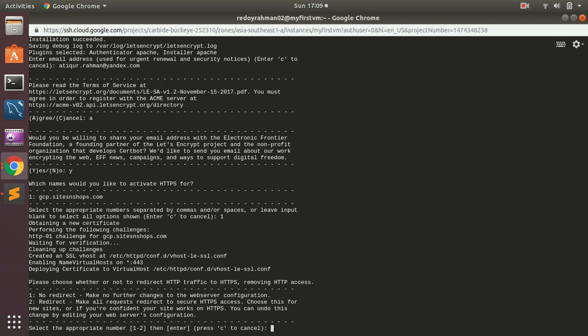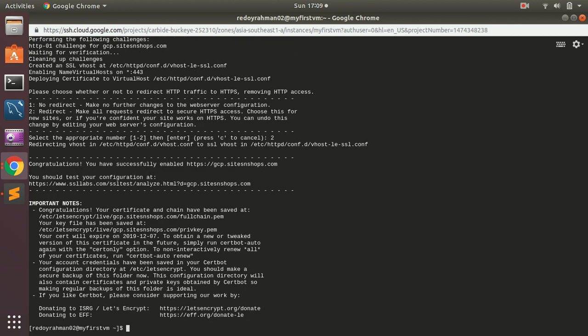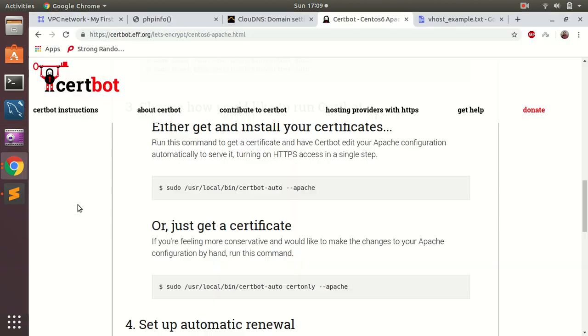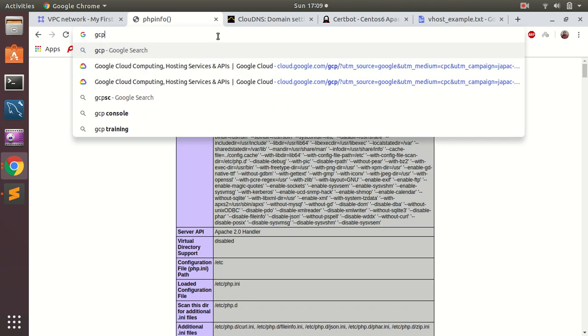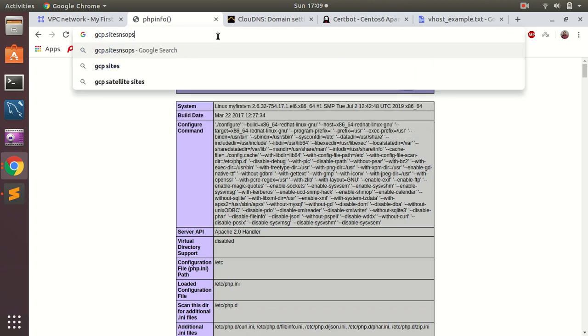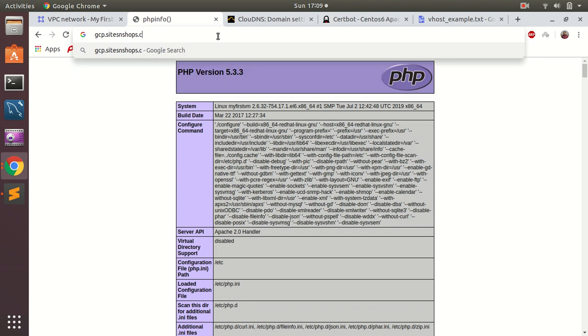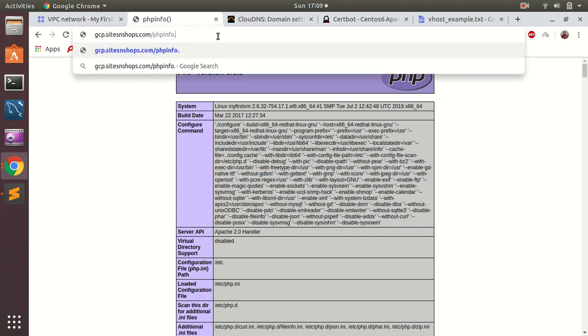Okay, great. Here you can see that it has an option to create an auto redirect by itself. I want to redirect all those HTTP requests to HTTPS. That's interesting. Okay, so everything has been done successfully, and let's see if we can browse the site with HTTPS. What I'm going to do is gcp.sitesandshops.com/php/report.php.